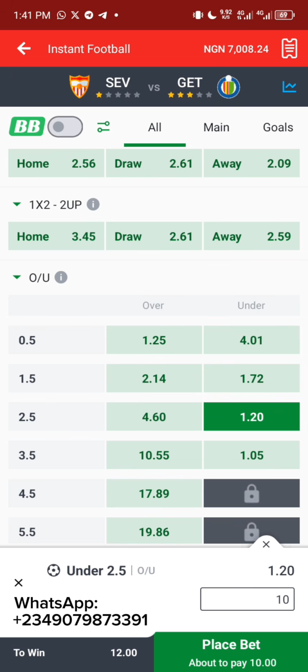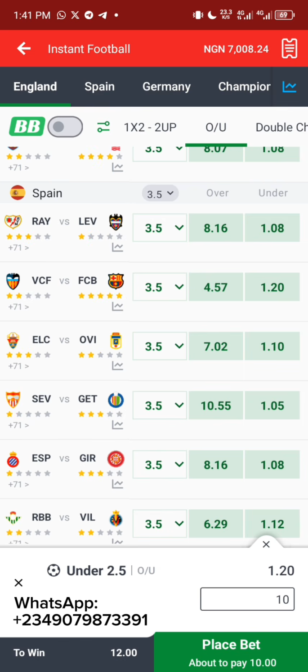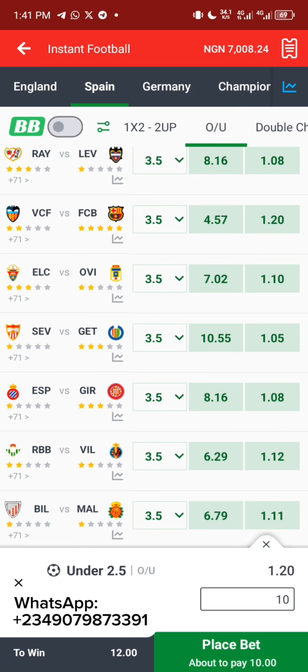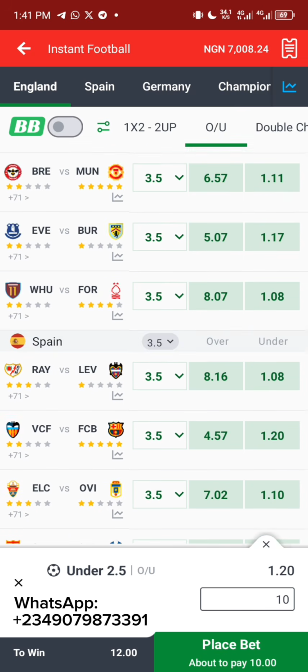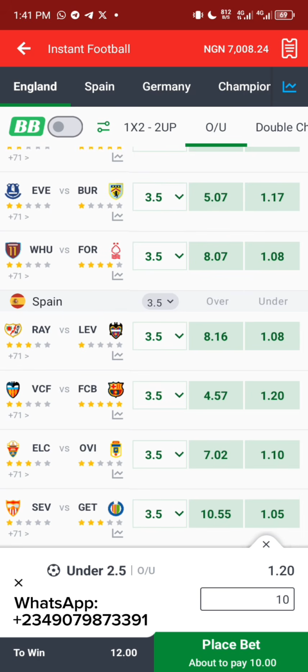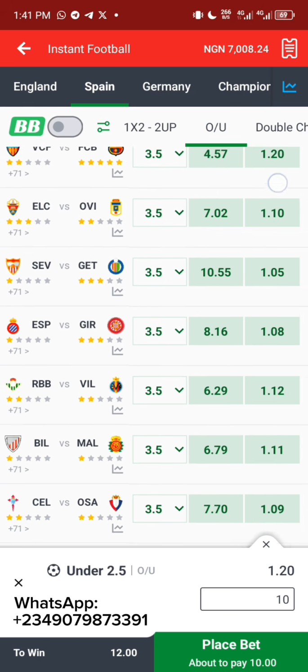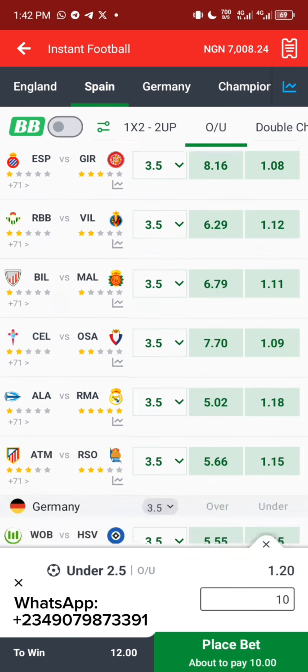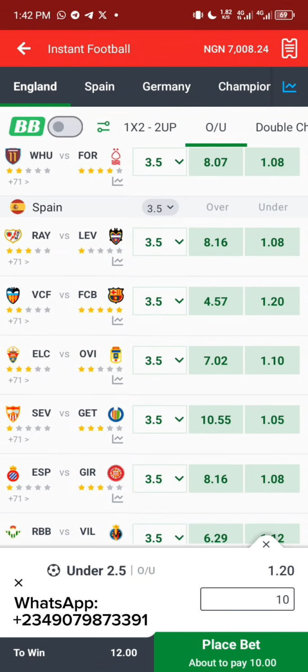So now, after doing all of this, how do you make profit? As you can see, the odd is low. Since this one is very certain, 80% to 90% accurate, you can add at least 3 games. So what I'm going to do is select the highest 3. This is the next highest, I guess. Let me check. 8.16 is the next highest.